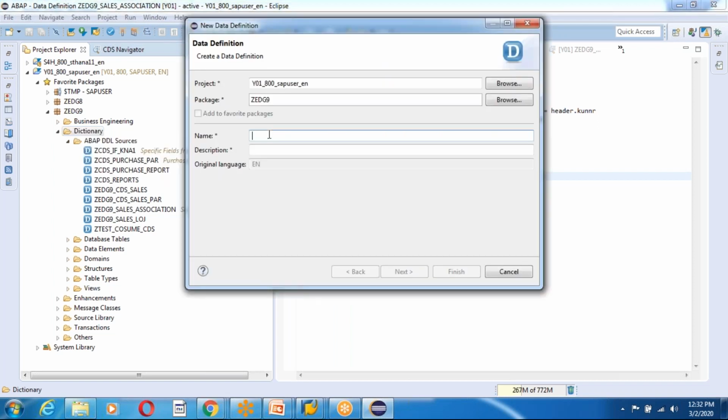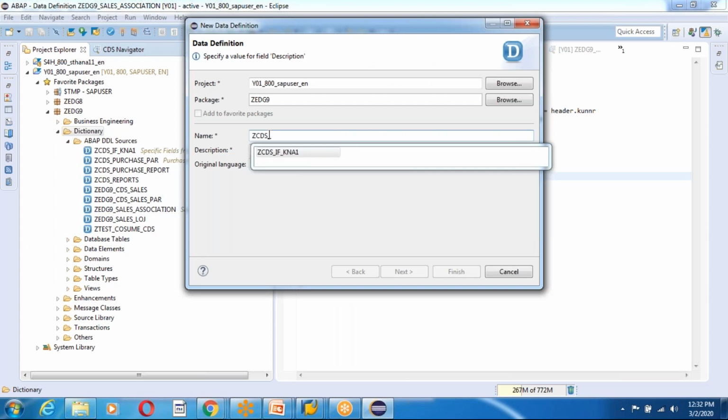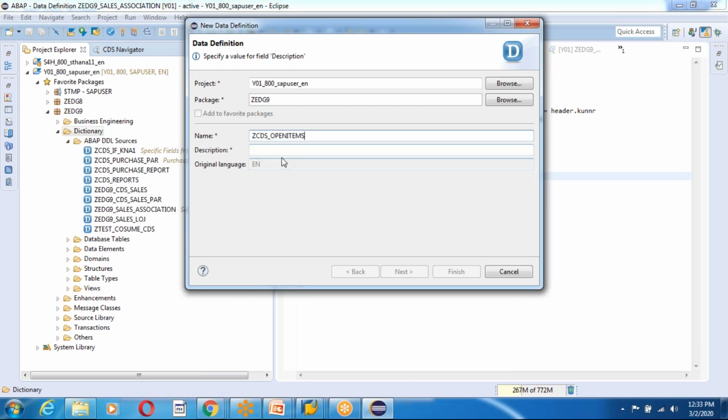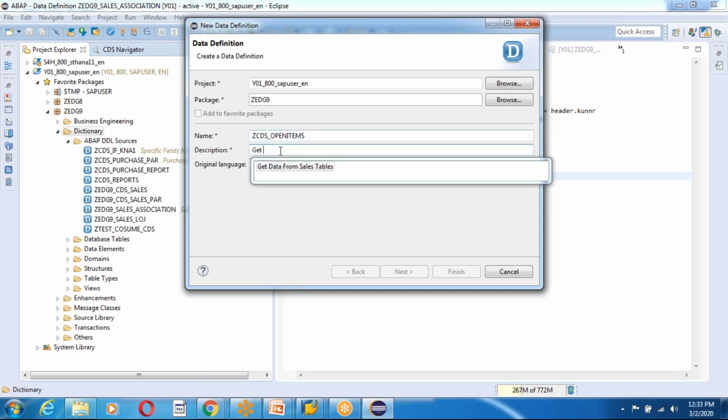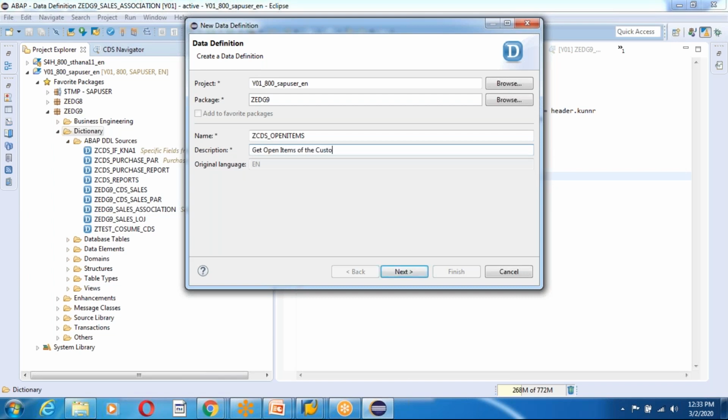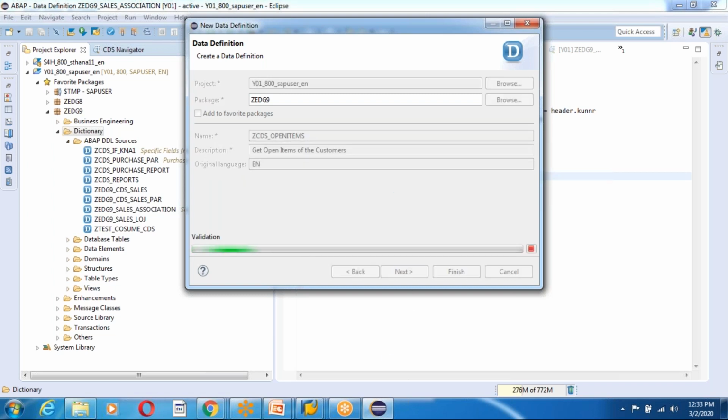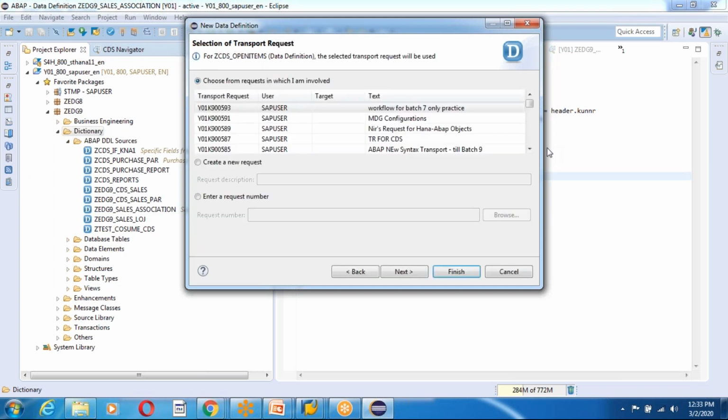Okay, maybe I go to the CDS, BSID, or else open items. I can say it's open items, get open items of the customers. Okay, next. Okay, we are using finance table. Next. Okay, use define with the view and finish.